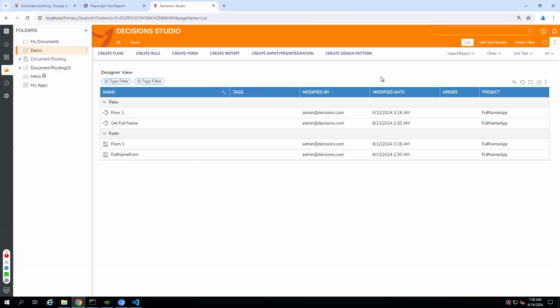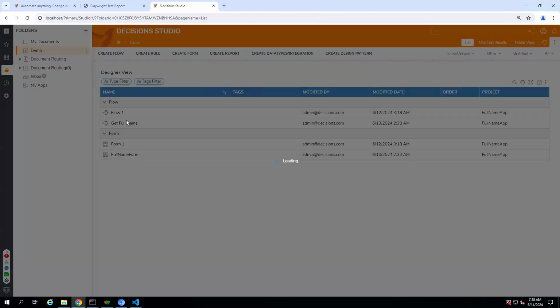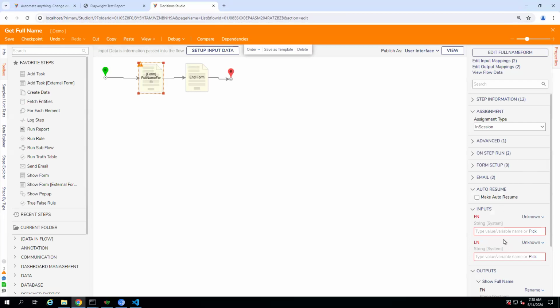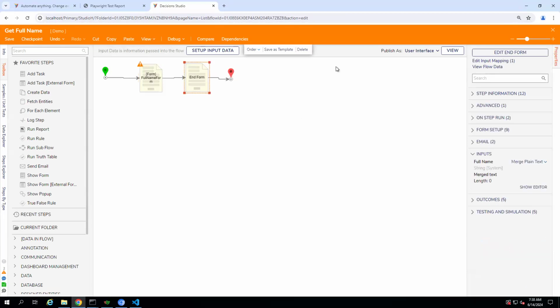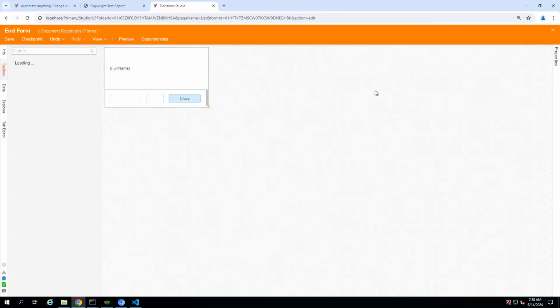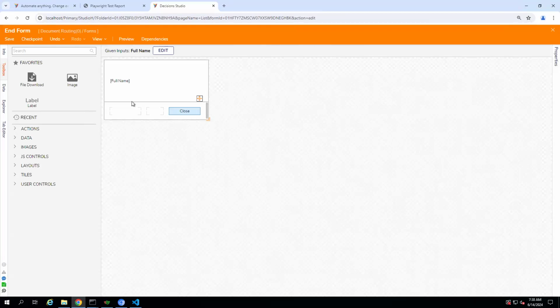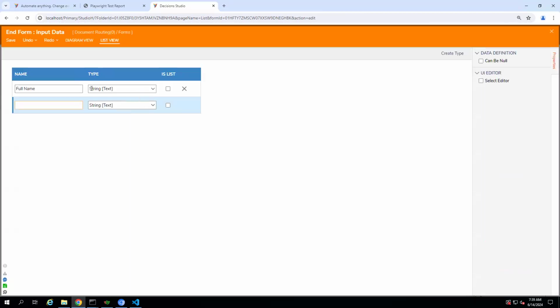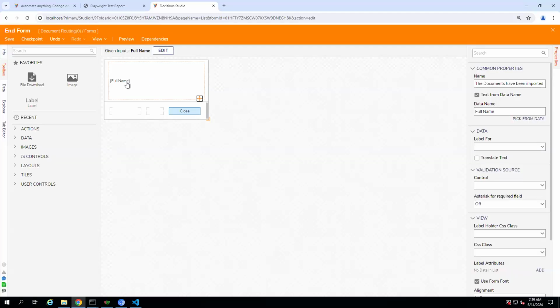Not this one, actually. Where is the end form gone? Okay, I'll show it. So let's go to this flow. So in the flow, I'm first showing this first name and last name form. And then I have an end form here. If I click on edit, you should be able to see the end form. So this end form has one label. That label is taking this input called full name, and it is simply displaying that full name.